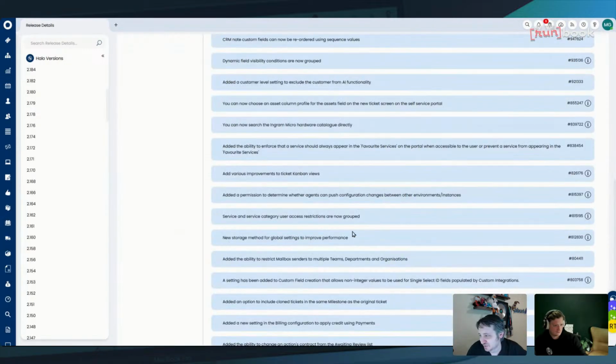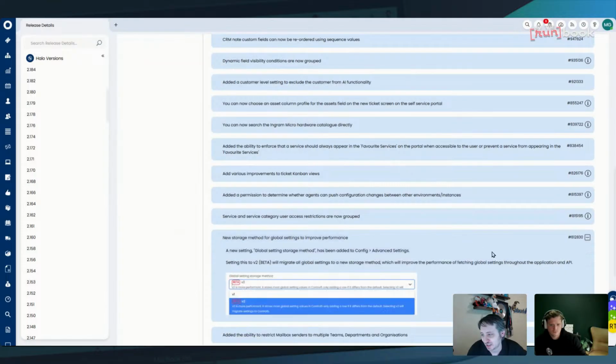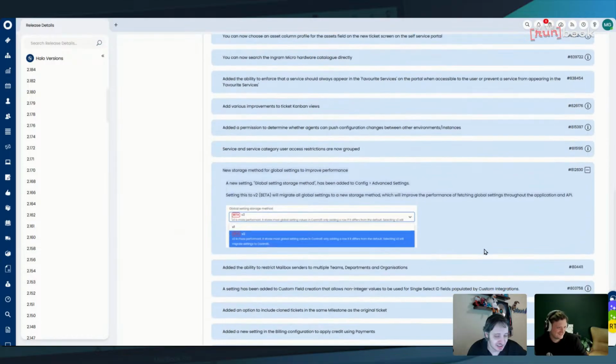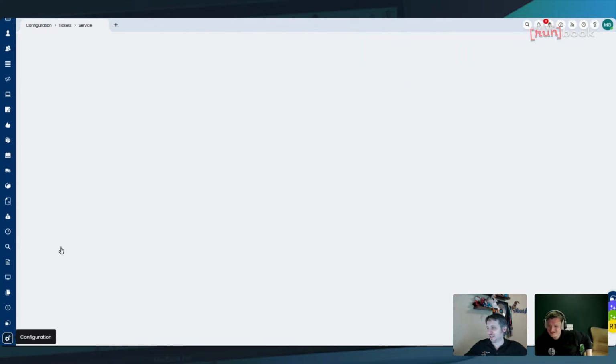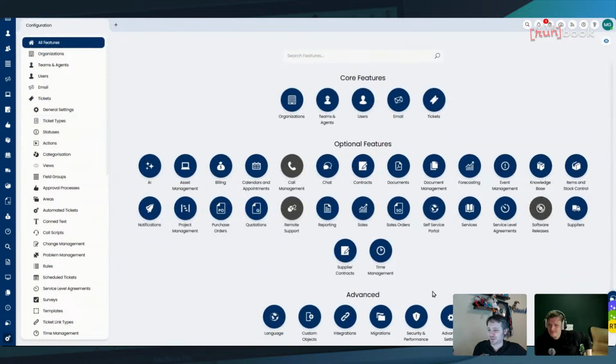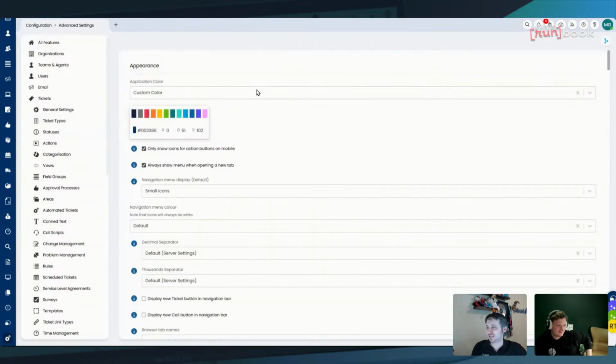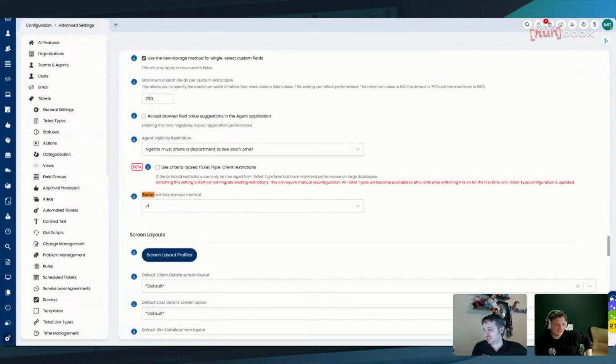What else? New storage method for global settings to improve performance. I turned this on immediately and then ran into a bug where something wouldn't load. I think they fixed it. I don't know. The bug was regarding recurring invoices not showing a license choice. Very odd. Let's find out if it still exists. So it's talking about configuration. Was it under advanced settings or something? Yeah, and then global settings storage method.